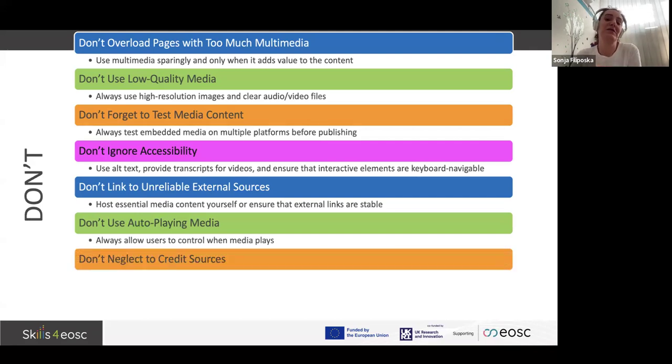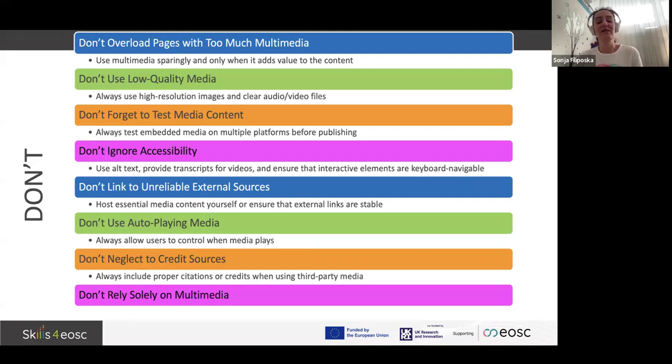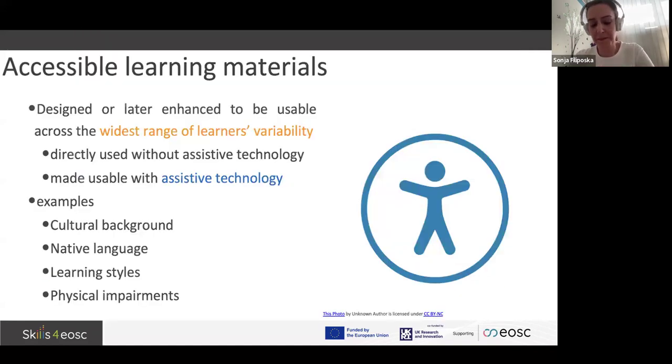Don't neglect to attribute and to credit sources. We talked about this before, but let's give it another try so that you always remember, for proper citations and credits. And of course, don't rely solely on media. I mean, we are saying you should have it, but not just that. You should also have some kind of text around it and everything. Don't just do one thing.